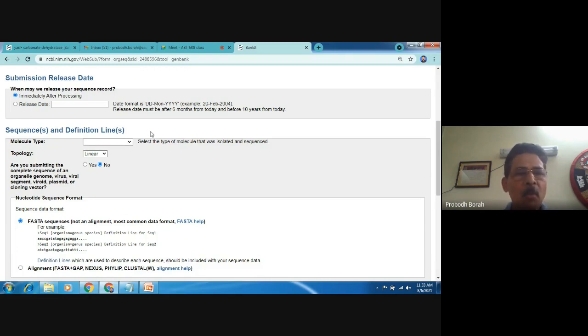Now it is asking molecular type. What molecular type are we submitting? In our case, it is genomic DNA. We'll click on genomic DNA. Then topology, we will keep it as linear, no change. Are you submitting the complete sequence of an organelle, genome, virus? No. Normally, if it is a whole genome sequence, then we have to click yes.